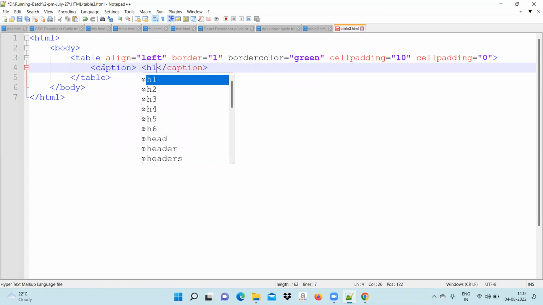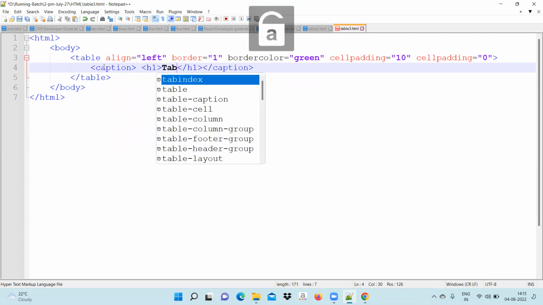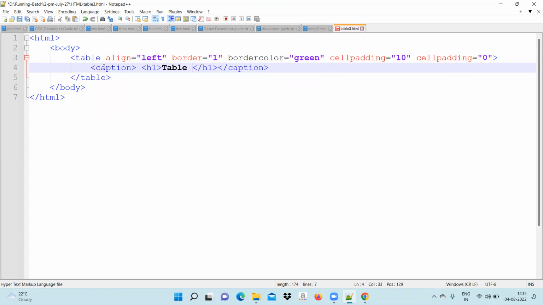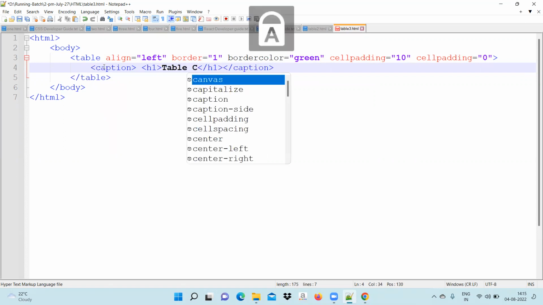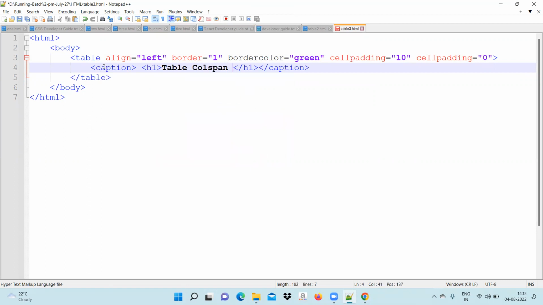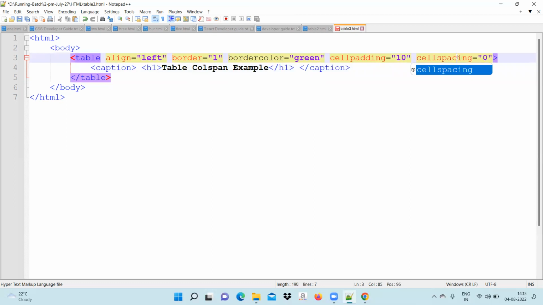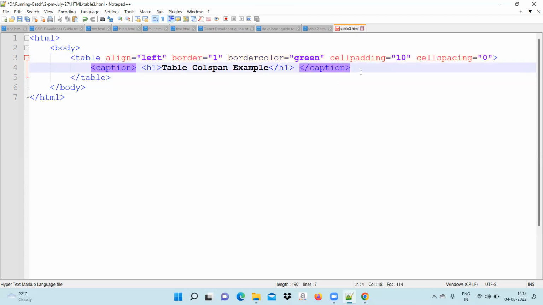Inside you can write h1. There you can use table colspan example. Instead of cell spacing, you mentioned cell padding 2 times. Cell padding 2 times. We can change. Second one is cell spacing. Cell spacing.